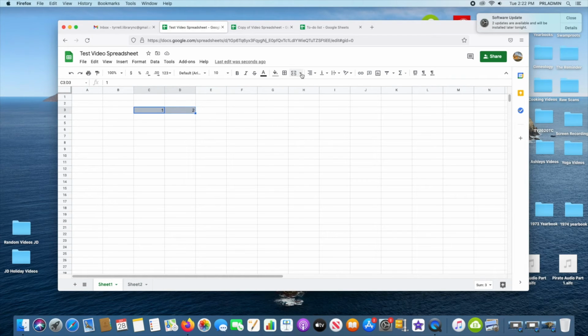Here we have merge cells. It'll kind of do funky things if we do that. So we're just going to grab 2 and the next column over, and we're going to click on merge cells. And here we make it one cell altogether.